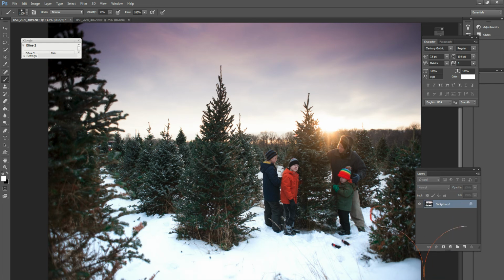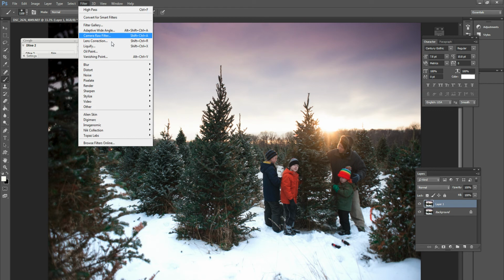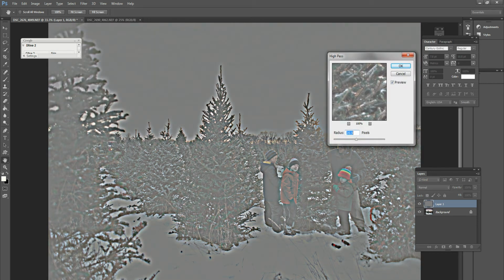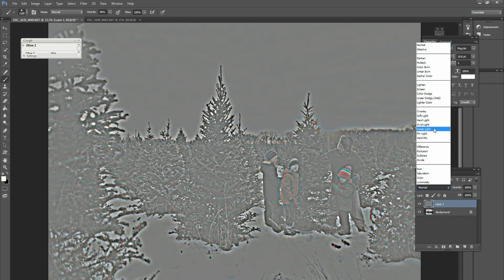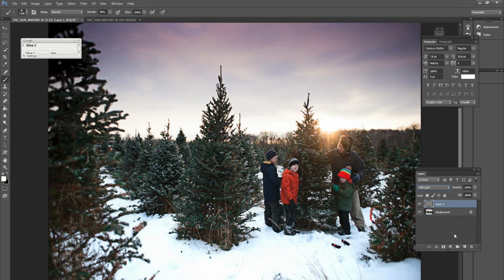And then I kind of want it to have a softer look, so what I'm going to do for that is duplicate my layer, Control J, go up here to Filter, Other, High Pass, and you want the radius to be about 20 is a good start. Hit OK. And then you're going to change the blending mode to Soft Light, and then you're going to invert it, Control I.